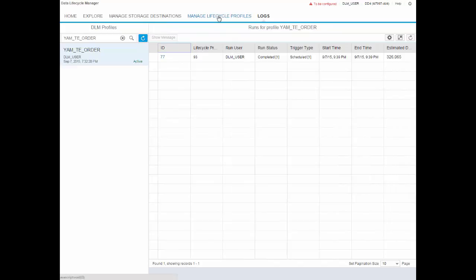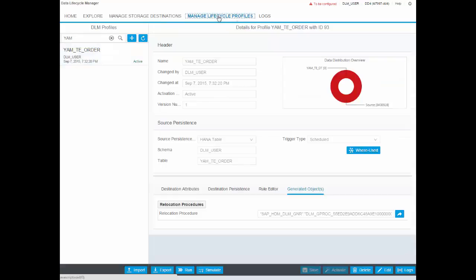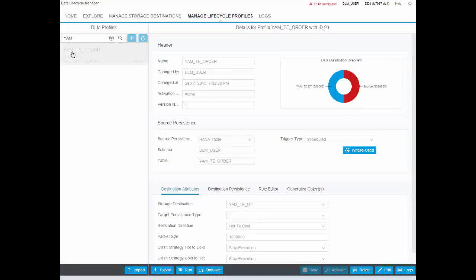Let's go back to the lifecycle profile section. As we remember, before we executed the lifecycle profile, the initial state of the data distribution overview is being displayed. Once you execute it, the relocation run successfully completes, and you hit the lifecycle profile again, the data distribution overview got updated. Within the source, the number of records gets reduced, as we moved 326,000 records to the dynamic tiering storage destination.